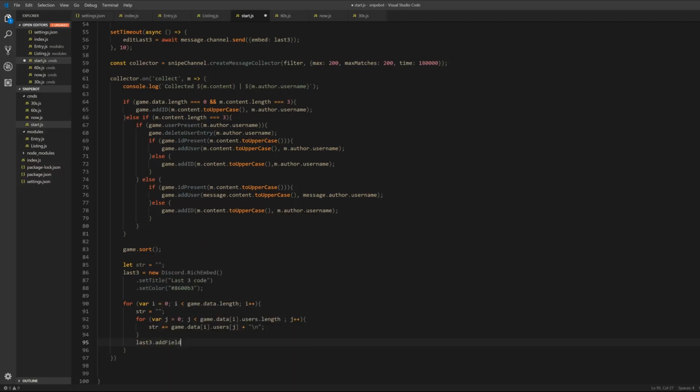Alright, and now we're going to put our last three, and we're going to add a field. And on the field here, you have to be careful because I'm using that thing to the left of the number one again, the sideways quotes. It's not the same one as the normal. And I'm going to use the money sign with a curly bracket, and it's going to be my game.data[i].id.toUpperCase().